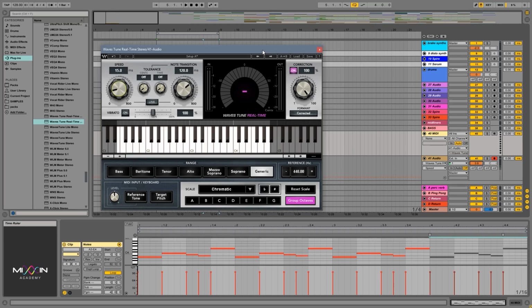Now what I have to do is a couple of settings inside this plugin, and that's MIDI input. You see MIDI input keyboard, turn on the target pitch, put the speed of the note all the way down, correction is all the way up. I don't have to correct the formants. So let's see what this is going to sound like once I play it now.